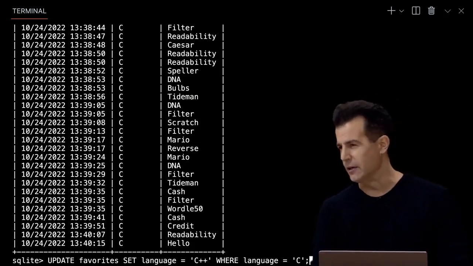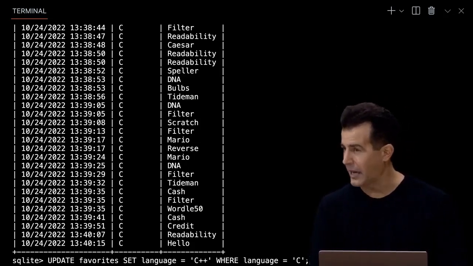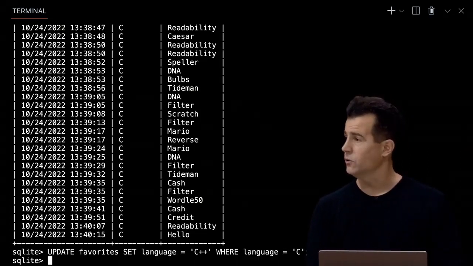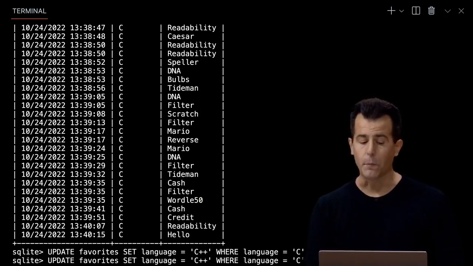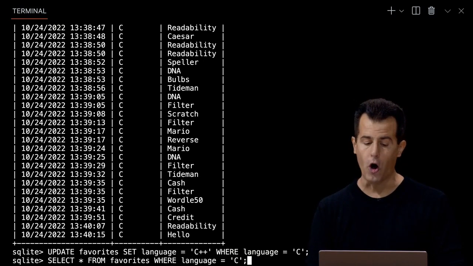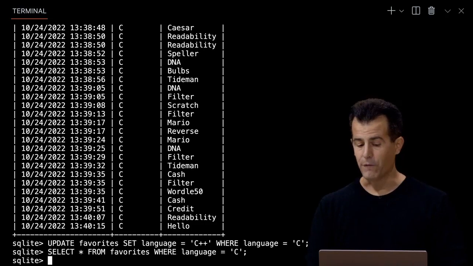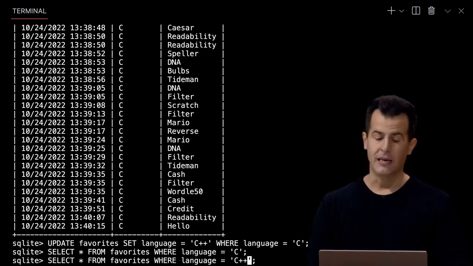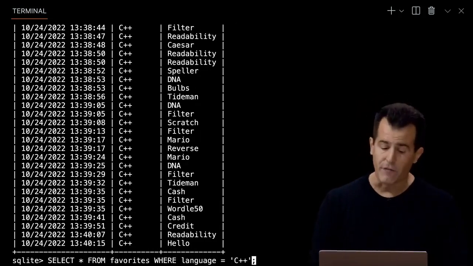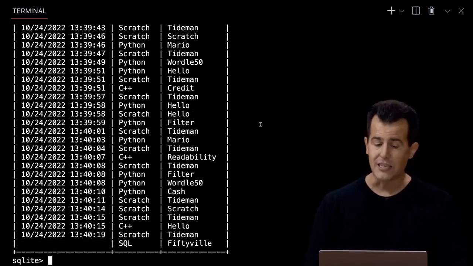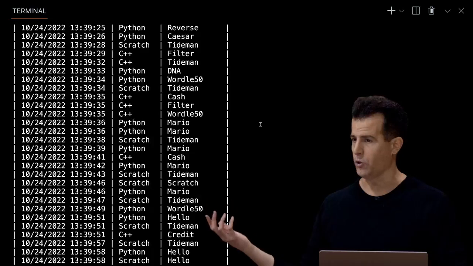Now, this is destructive, so you generally don't want to do this unless you have a backup of your data too, overriding what people's answers are. This seems to have been successful because no error messages. And if I rerun the previous select that gives me all of the favorites where language equals C, now indeed I get none. But if I search for C++, now I get a lot. And if I get rid of that where clause altogether and just look at the contents of my database, now you see that indeed C++ is commingled with all the other data.